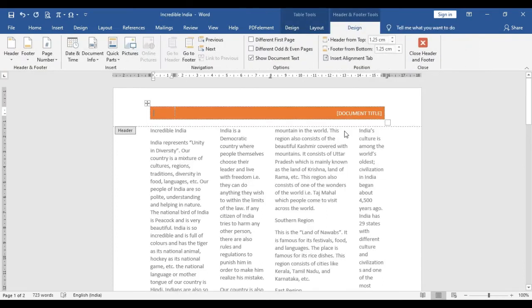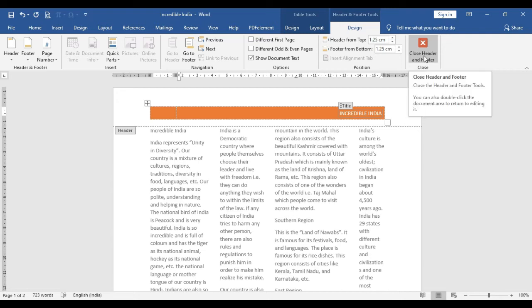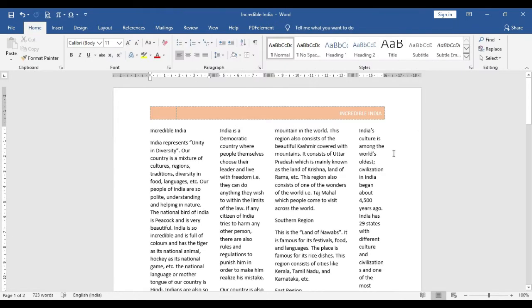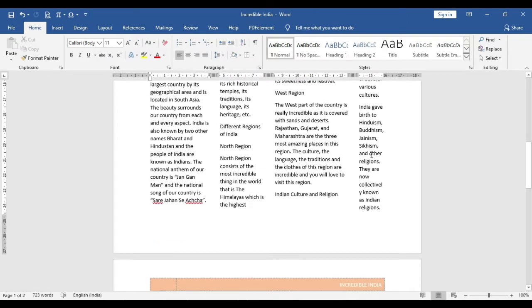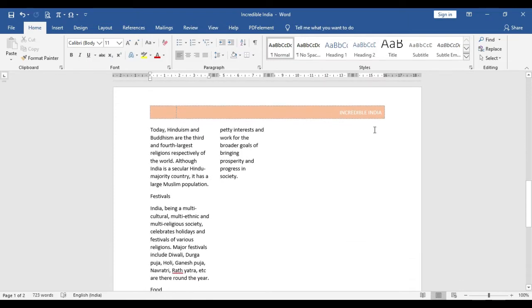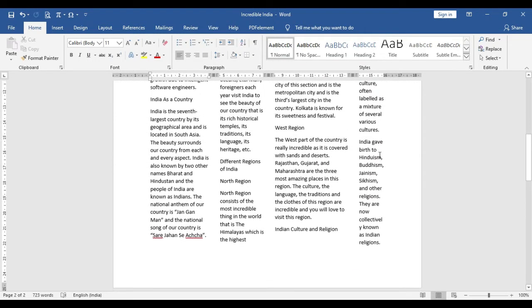You can see the header part is here. Now type the document title, like I am giving Incredible India. And when you're done, you can press the Close Header and Footer option. Now just look at a different page. You can see the header is repeated on the second page also.